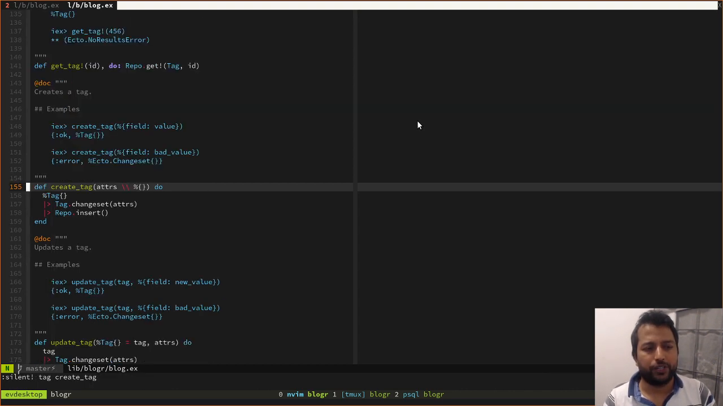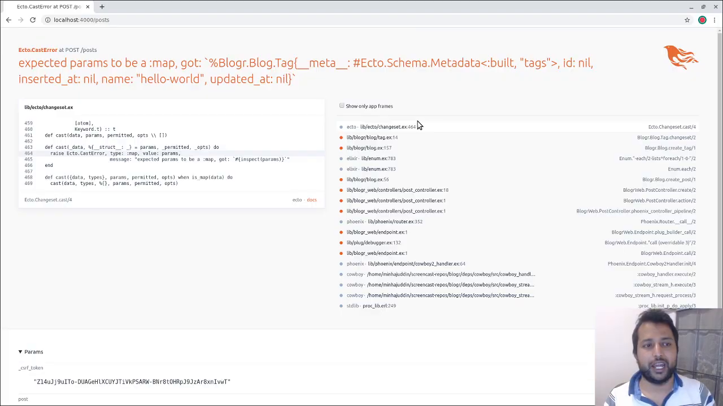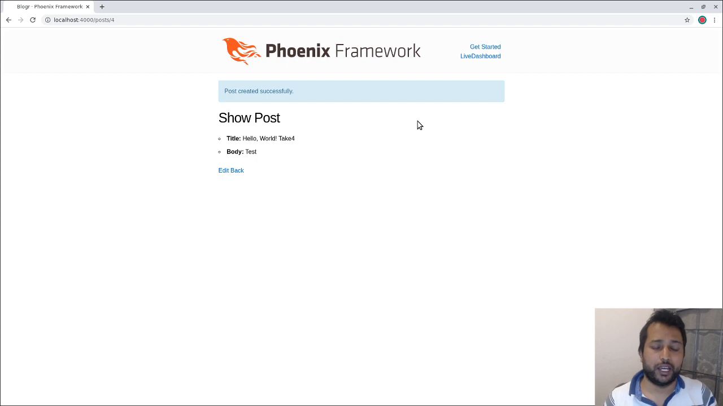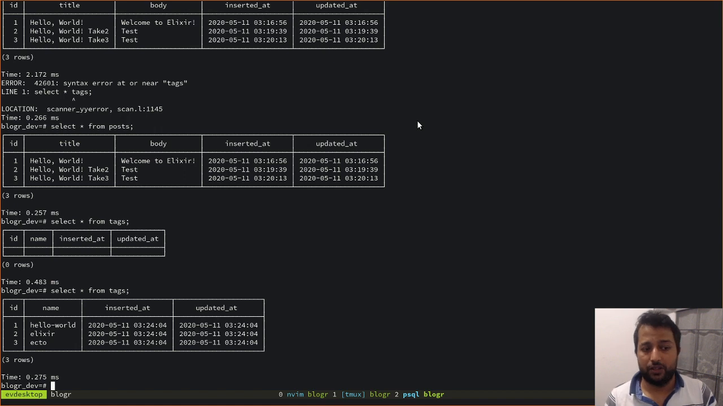So, okay, so create tag expects a map. It doesn't expect a tag. So we do that, and we save this and rerun this, and looks like it worked. Let's go to the database and look at the tags, and the tags are there, so that's good.